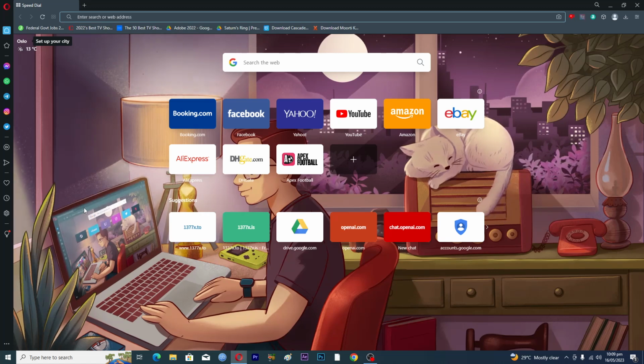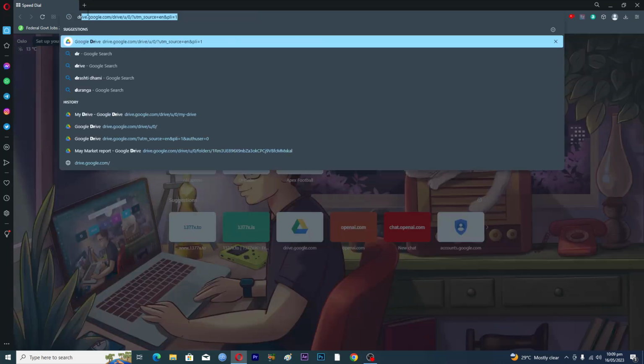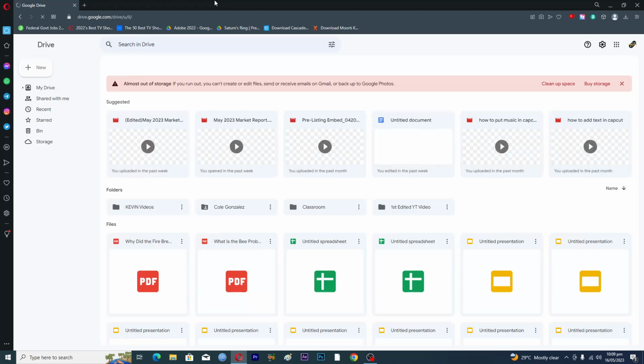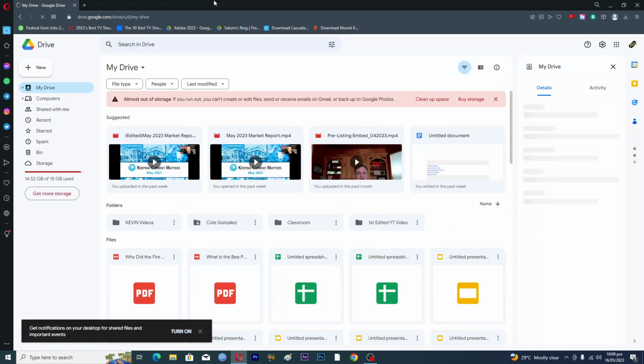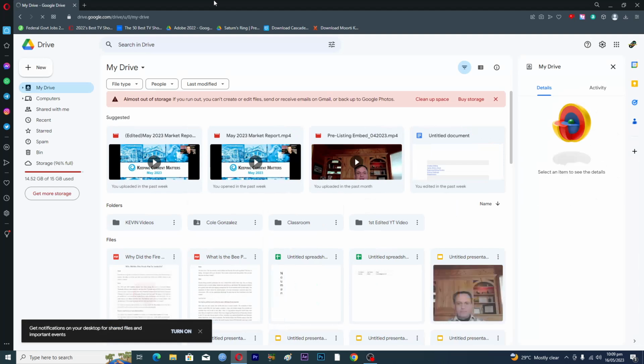So let's get started. First of all, you need to open up your favorite browser on your PC, and then here you will type Google Drive, and make sure that you are logged in with your Gmail account. So this is my Drive here, as you can see. First of all, I will tell you how you can upload a file on your Drive.